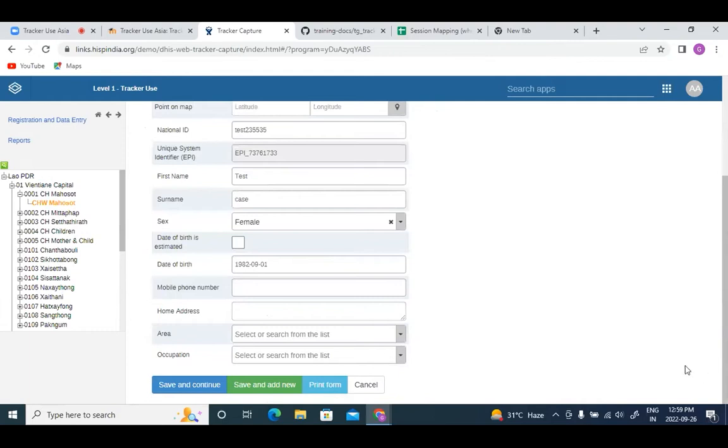Now I have option of save and continue, save and add new, or print form. So here, if I have to add multiple cases together, like I'm doing multiple registrations, I can keep on clicking on save and add new and adding all the patients first. Alternatively, I can go save and continue and start entering the event details for this program.